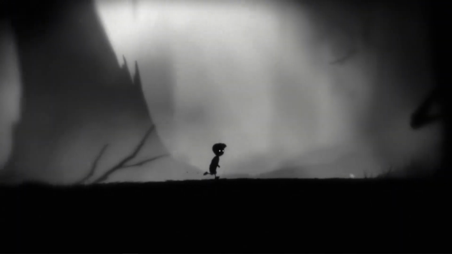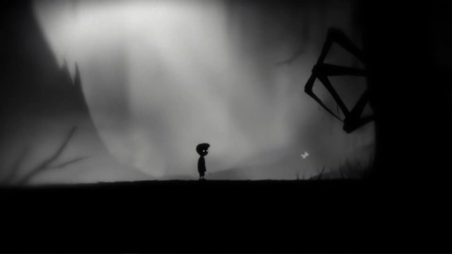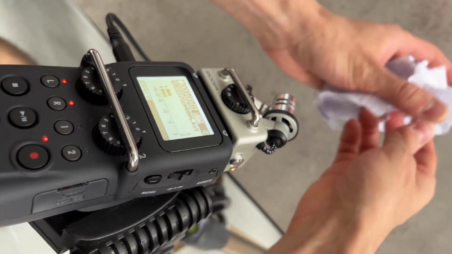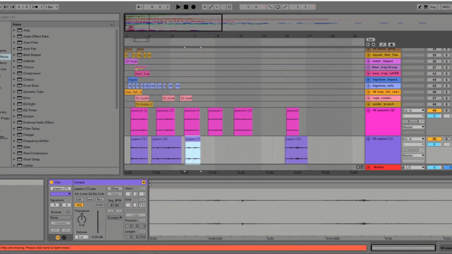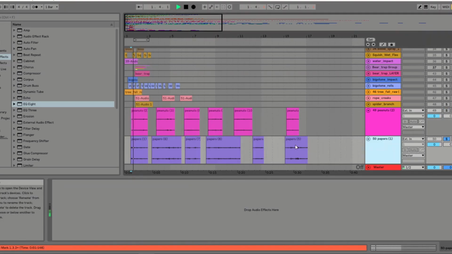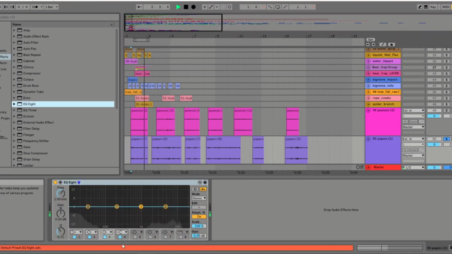For the spider unfolding sound, I used a peanuts recording and squeezing paper recording. Layered them, EQ'd and transposed so the papers took lower parts of the frequency spectrum and peanuts took the higher. I also used different transposing modes to make the sounds even weirder.